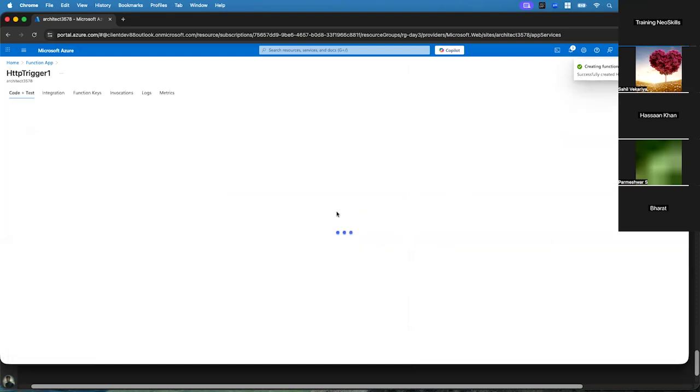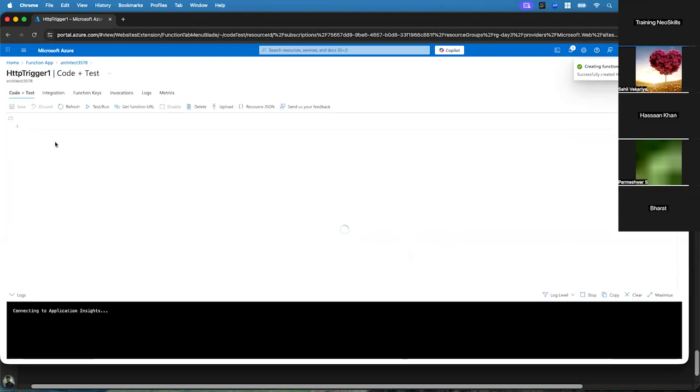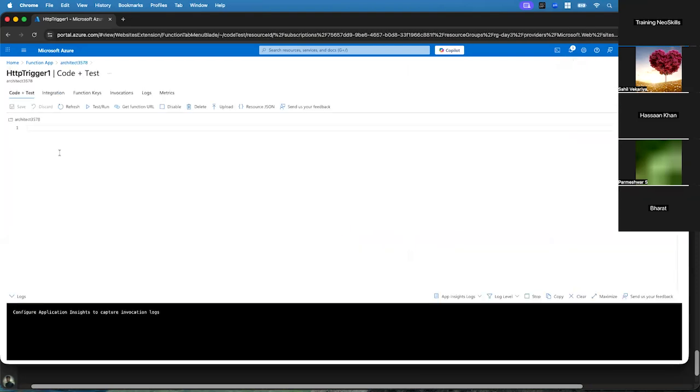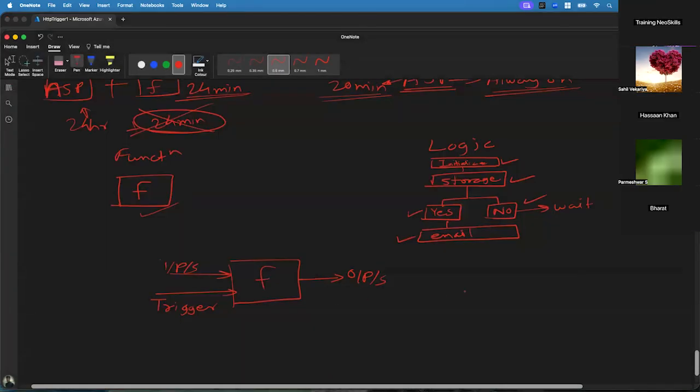Now, once you get inside this, here you will get two things. One is a code file, another one is a function file. Now, let me just write it over here. Every function has a code file and a function.json file. Why am I writing it like this?